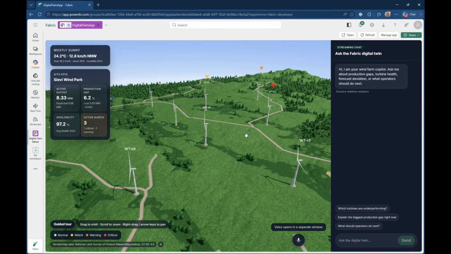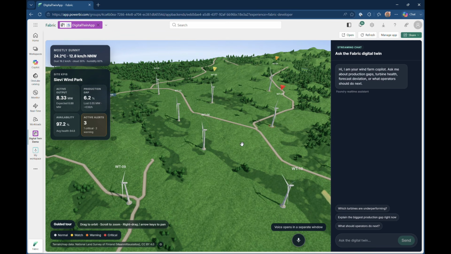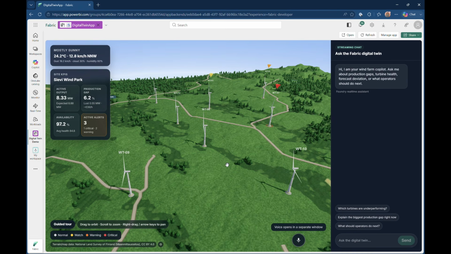Then we can see the real terrain that's made from the National Land Survey of Finland LiDAR data, now here in real representation. But on top of that, we also have the live telemetry from the wind park itself. So we have some output, what our production gap is, and what kind of alerts we have there. Then we also have the weather information that's matching the actual weather in our wind park location.